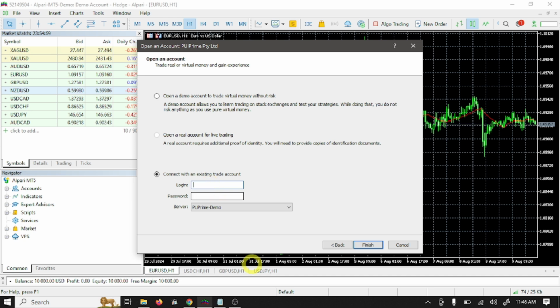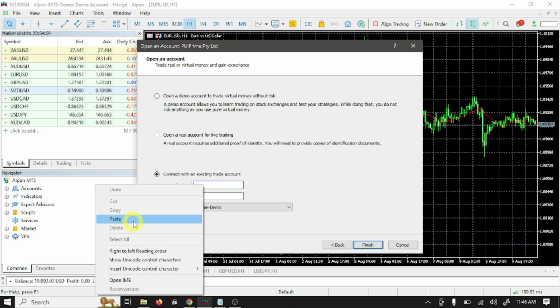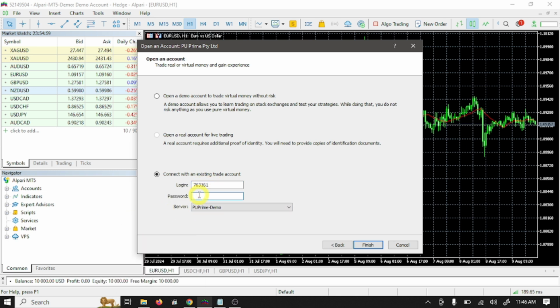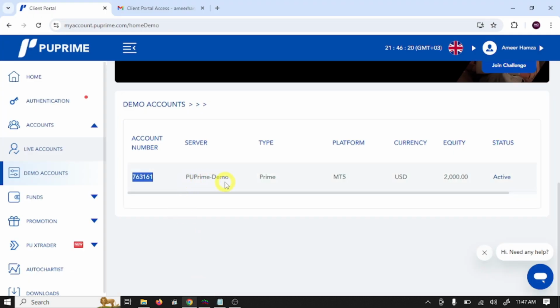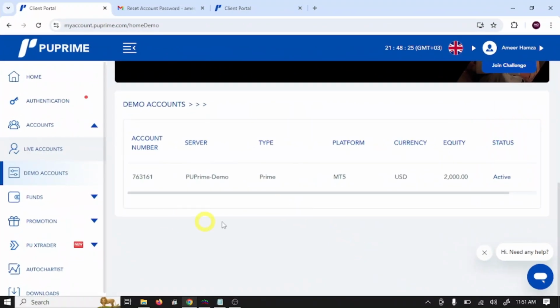Here you need to paste your login number. Write your password and select your server. So our server is Puprime demo. If you are connecting a real account, then select that server and click on finish. So in this way you can connect your trading account with MT5.